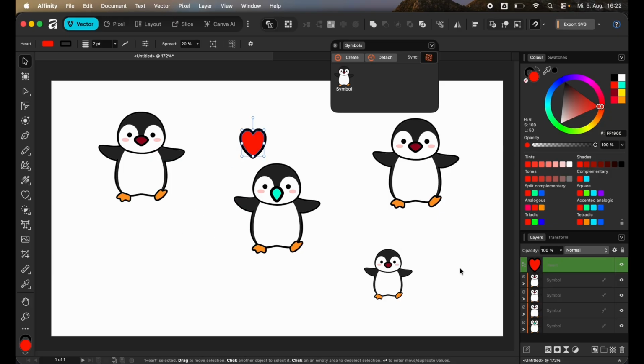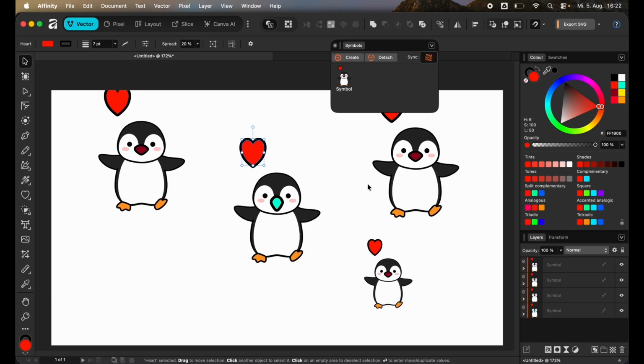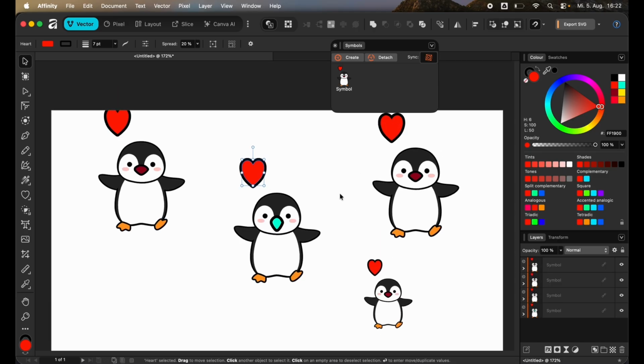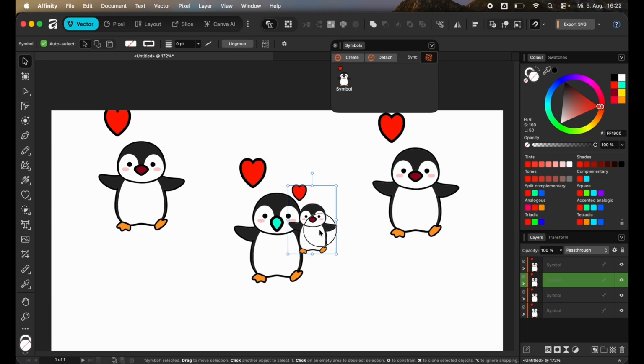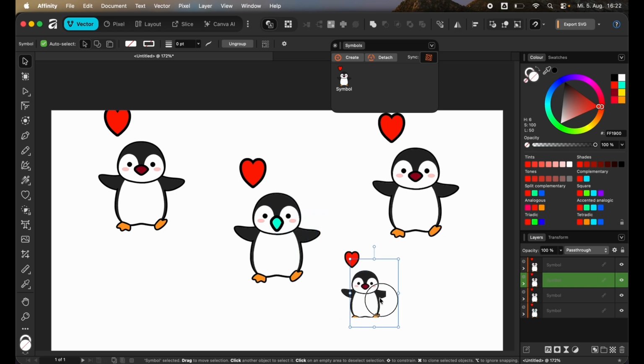So I'm just gonna put it close to this one penguin here in the middle and then drag it in there, and now you can see that the heart got added everywhere else as well. One thing to notice is that you can see here where I changed the size of the penguin, the heart is also smaller and changed in size. This is quite nice, so it always stays true to the proportion of the symbol.